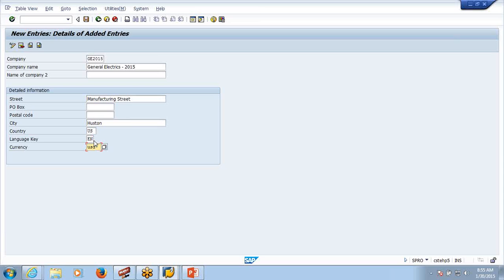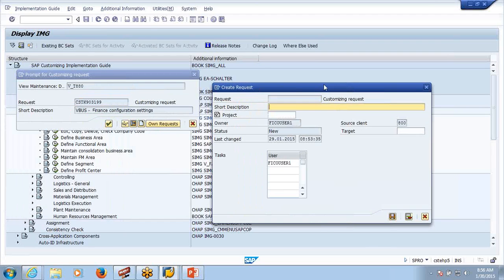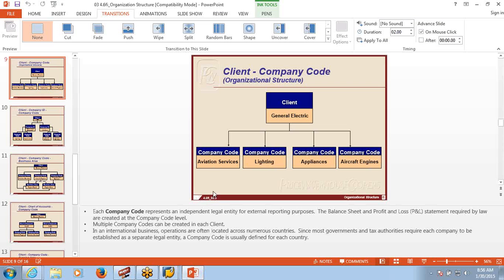Yeah, as-is is the current existing one. To-be is how it should be in the future. Exactly, right. So this is the proposed system, and we are building up the configuration here, and we are saving this. When you are saving this, it is asking for the customization request number. It is prompting us, so we are creating a new request for our case, and we are giving a description for this.